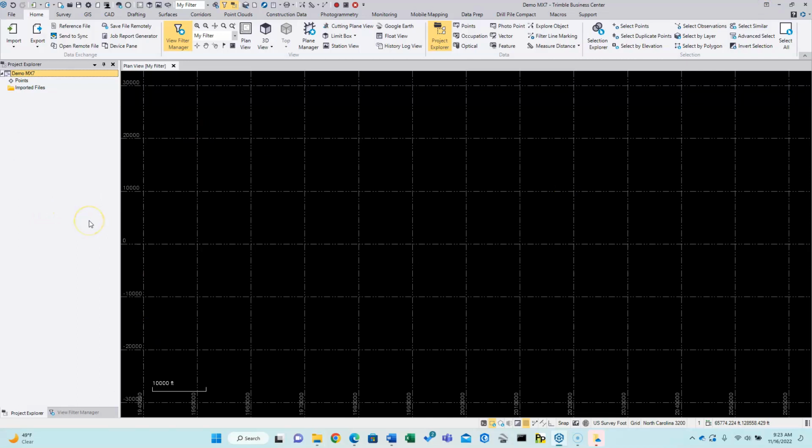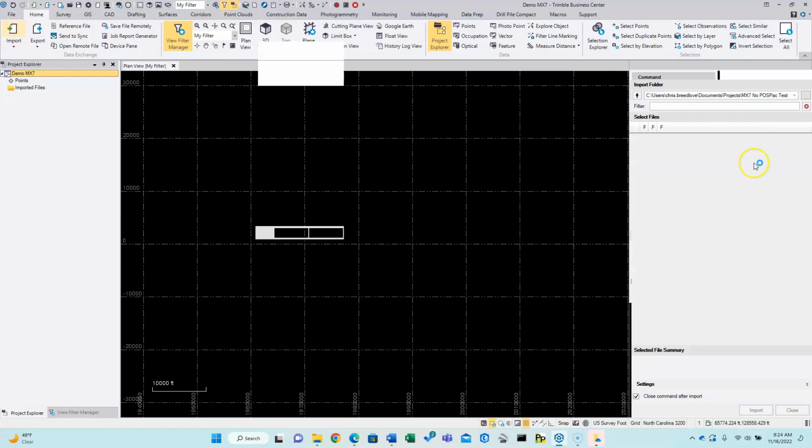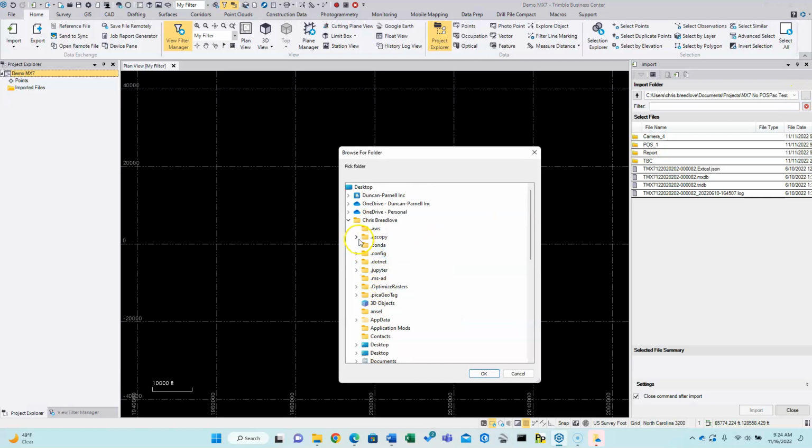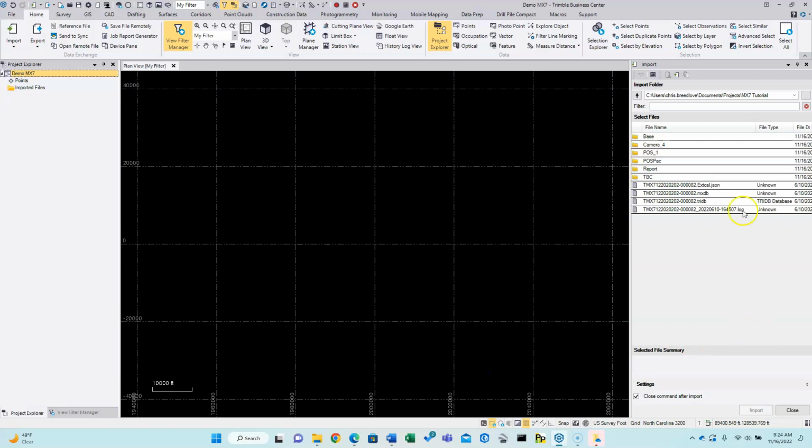So again, in TBC, a couple different ways. Once you've made your project and updated the coordinate system appropriately, I could simply drag and drop that TriDB file in here in TBC. But to highlight the different import options, I'm going to choose Import here under the Home tab. When I do so, I'm just going to update that folder directory to my overall project folder where the TriDB lives. I will just select the TriDB file right here.